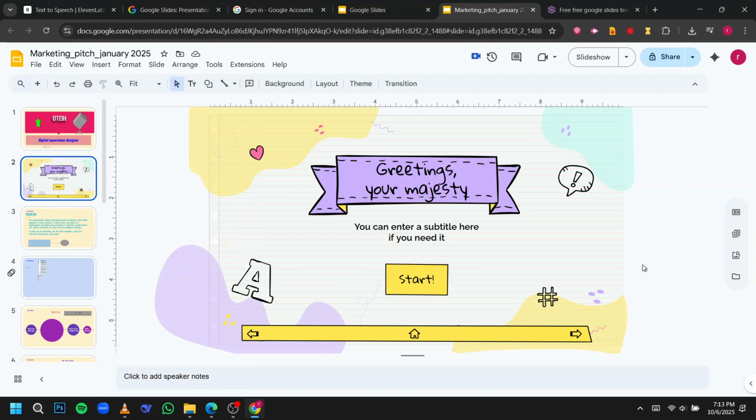And there you have it. You've successfully imported a Slidesgo template into Google Slides, making it ready for your personalized content. I hope this guide helps you create stunning presentations with ease.